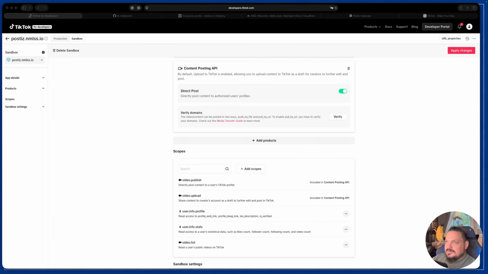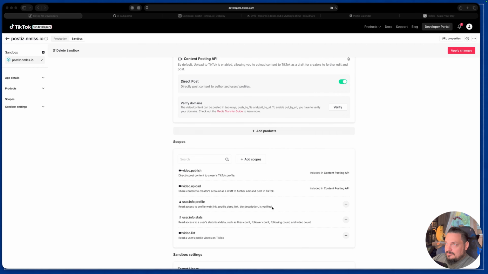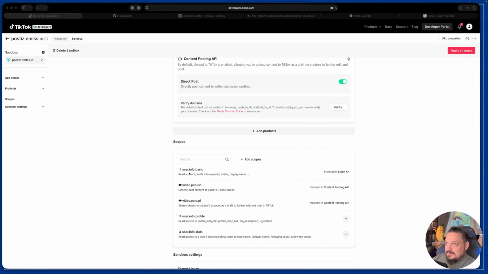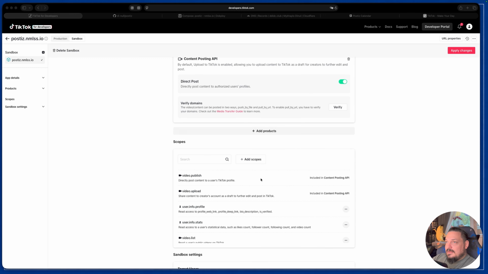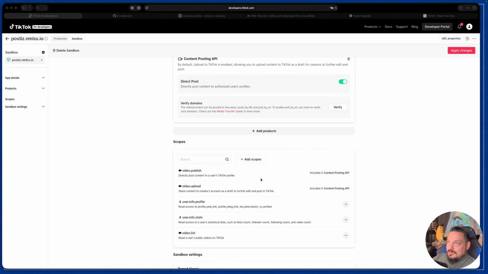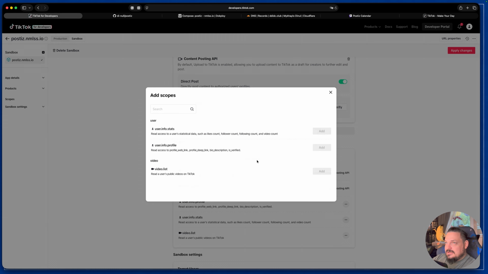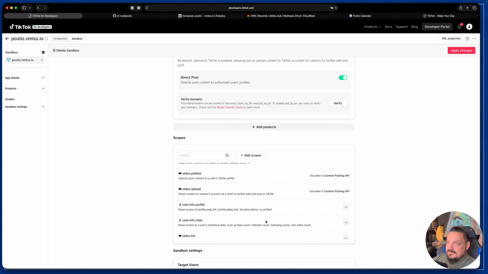Go back to your TikTok app setup and add scopes. 3 of them will be already automatically added: user info basic, video publish, and video upload, since those are required by the products we have added. However, we need to add 3 more, basically all of them. Just click Add Scopes and add all the scopes that you can see here. Totally, you should have 6 of them.